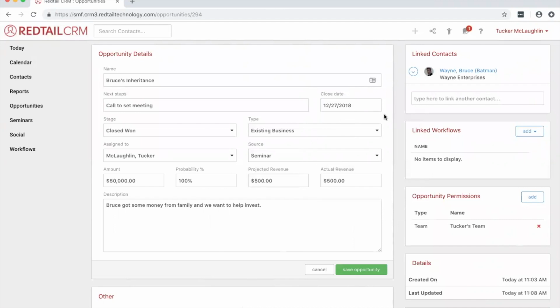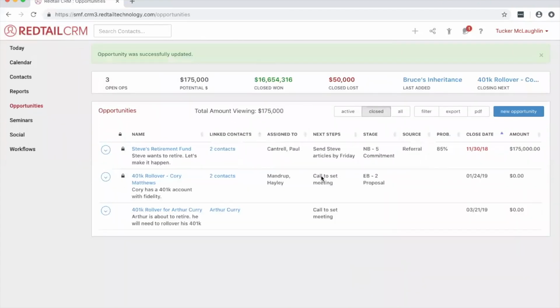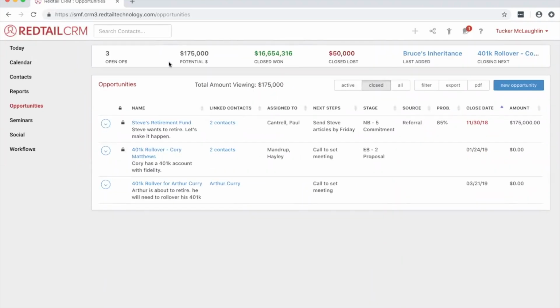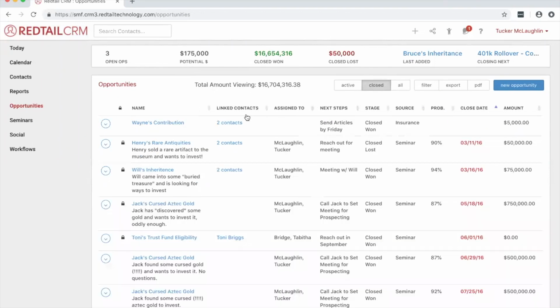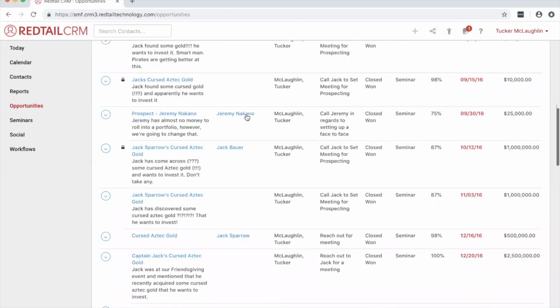Now technically this opportunity might have taken a little longer than one day, but again, once it closes, that's the date I want to change it to, so I can mark that information, and then I hit Save Opportunity. What that does is it now updates the closed won money. It also changes the potential depending on what was there before. And if I want to see those closed, I can just click the closed right over here, and it lists every single closed opportunity that I've ever had.